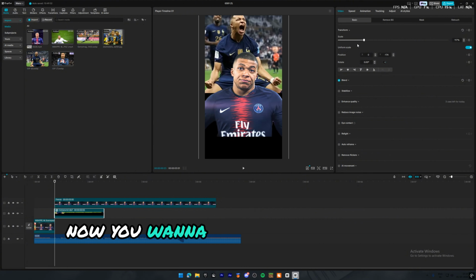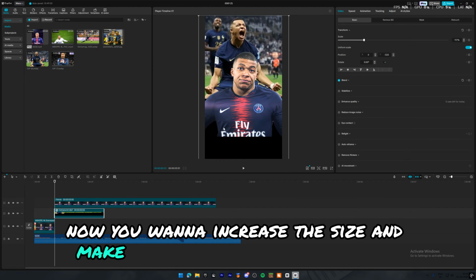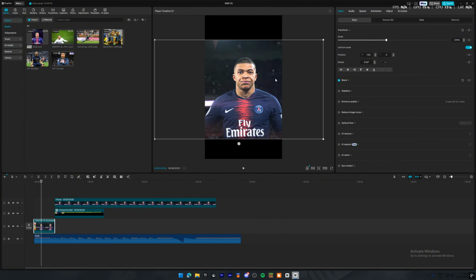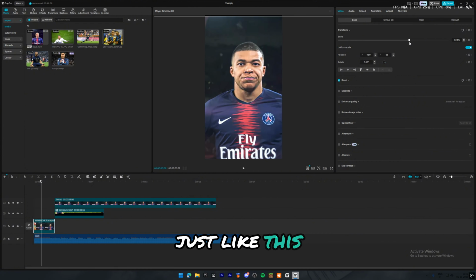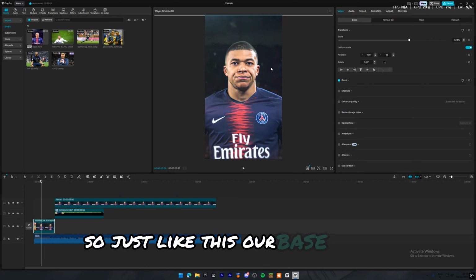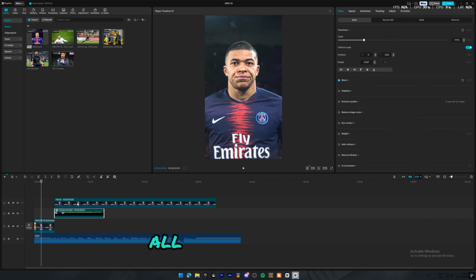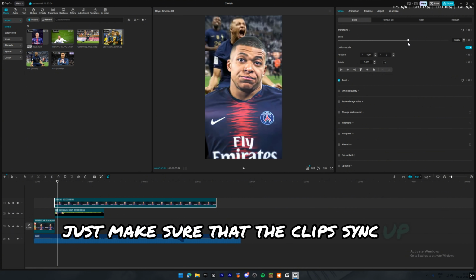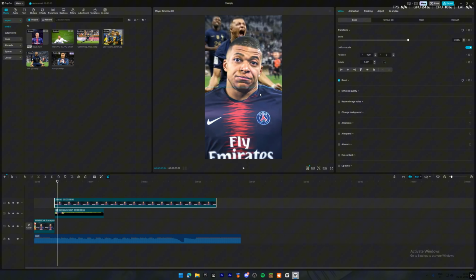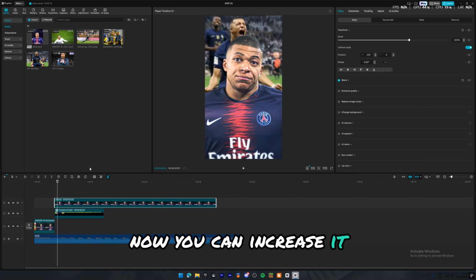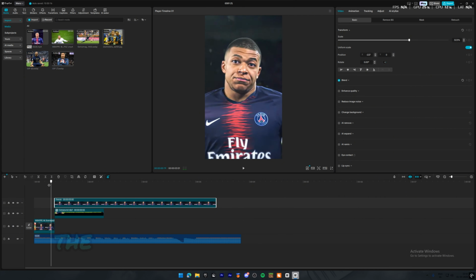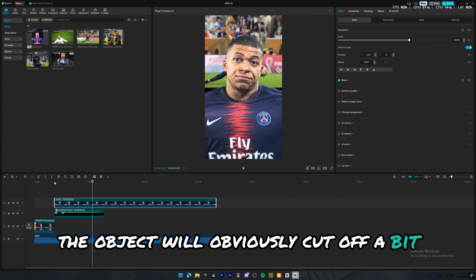Now you want to increase the size and make sure everything fits together, just like this. So just like this, our base is done. All you want to do is make sure that the clips sync up with their scale. Now you can increase the size of the compound clip because it does not matter. The object will obviously cut off a bit.